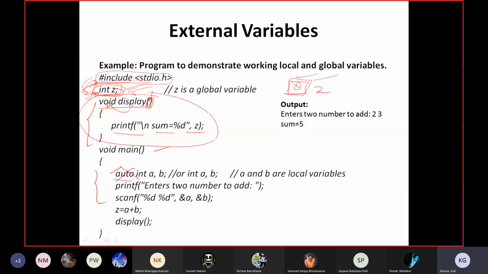Okay, now I am asking you to enter the values of A and B, so that we can add those numbers. Then we are going to write this Z. This Z is not at all defined or declared here. Can you see any Z inside this auto? Is there any Z variable that is declared here?